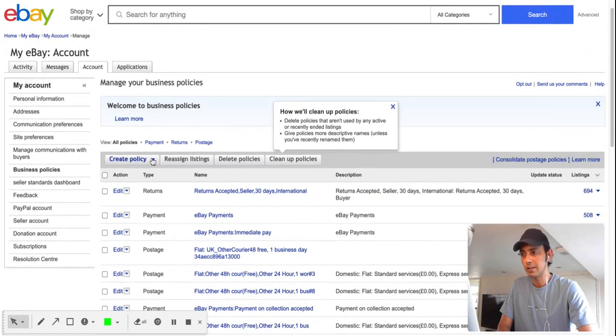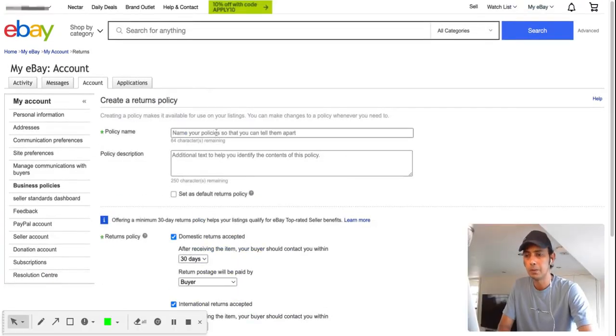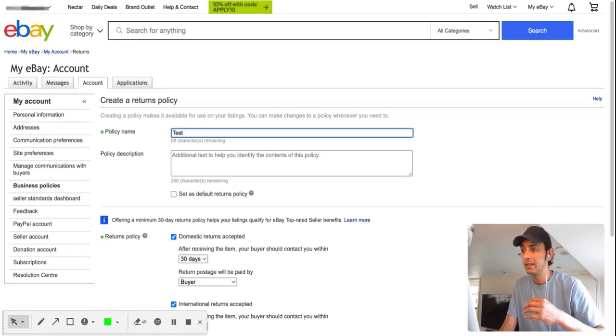Click on returns, and here you have to name it, because you can have multiple policies assigned to various listings. So name it something so you can differentiate. I'm just going to put test, and then the policy description.